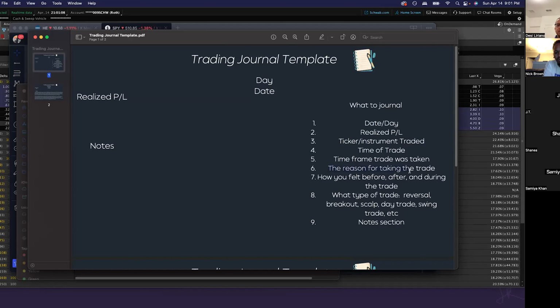Next part, the reason why you took the trade. Let's say, how Shania was saying, equal lows, demand zone, all that stuff. What was your confluence? What was the reason that you got into the trade?